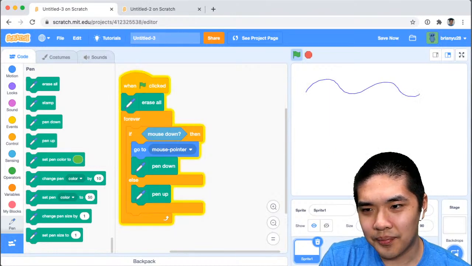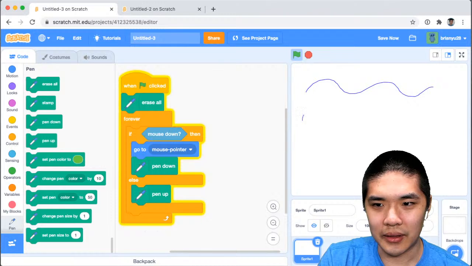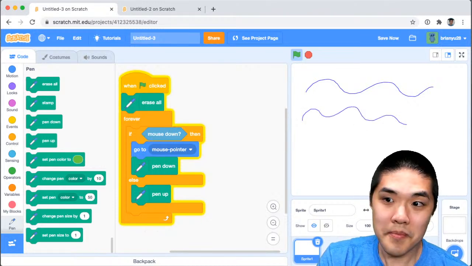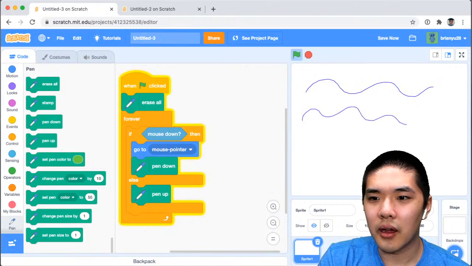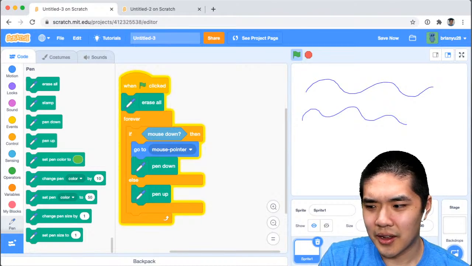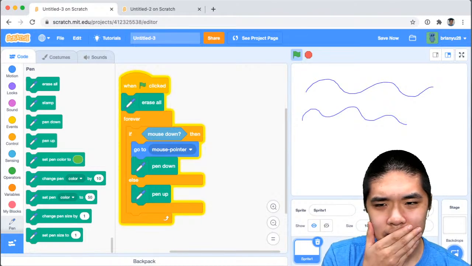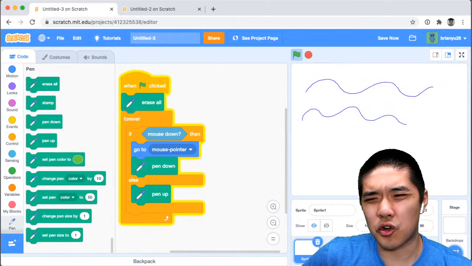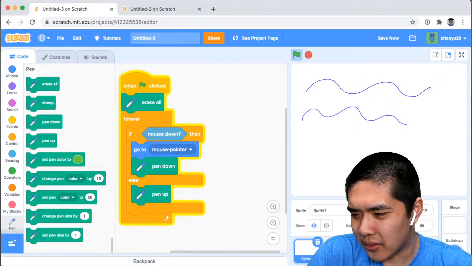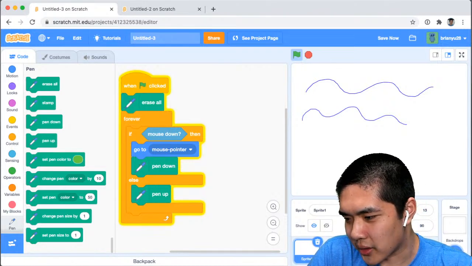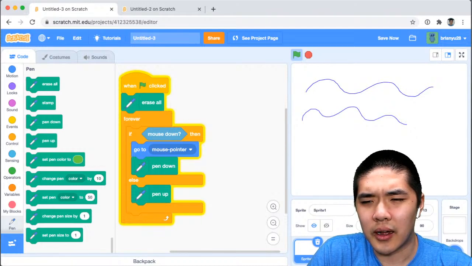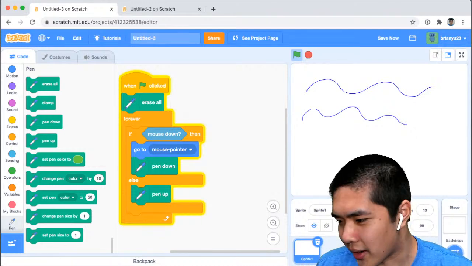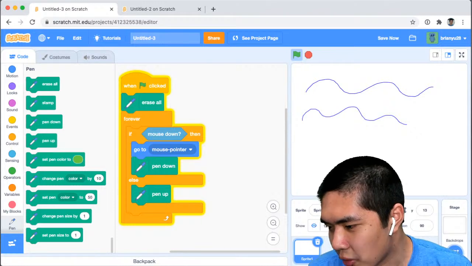Now I'm going to try drawing. That seems okay. Now let's try again, drawing. That seems okay too. Okay. This seems pretty reasonable. So now what I want to do is keep track of these x and y coordinates somehow, and then use those x and y coordinates to be able to recreate the drawing.